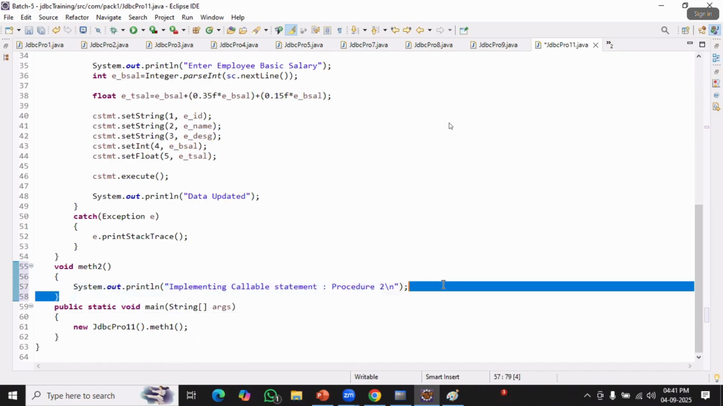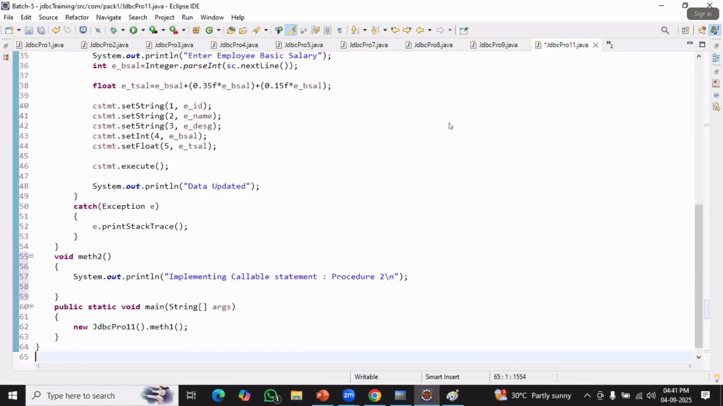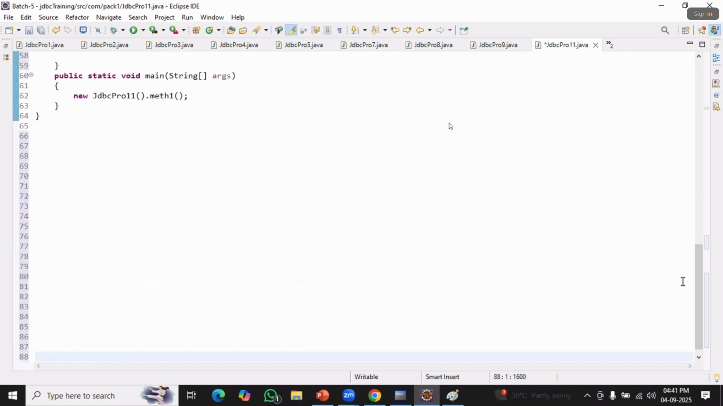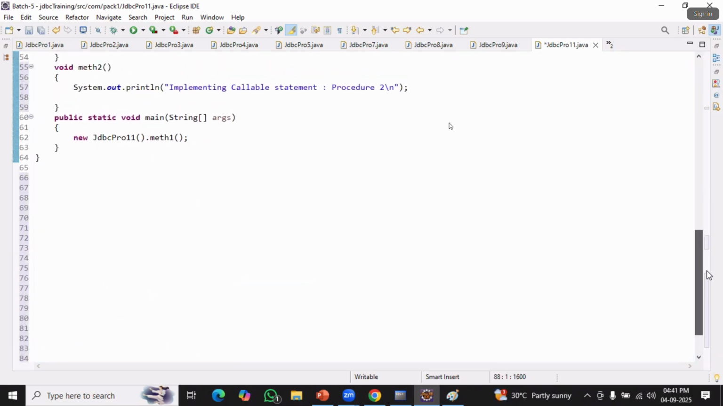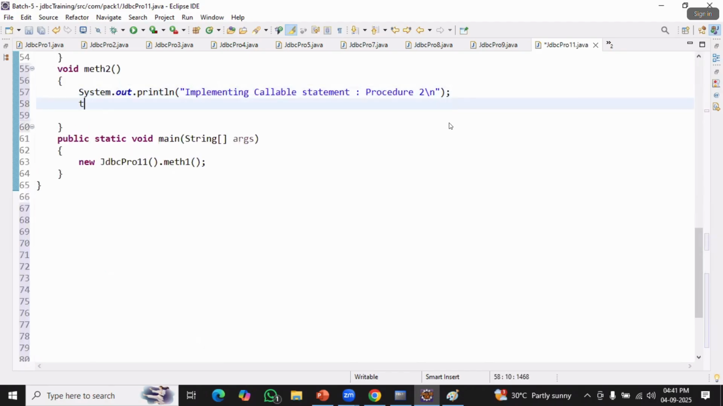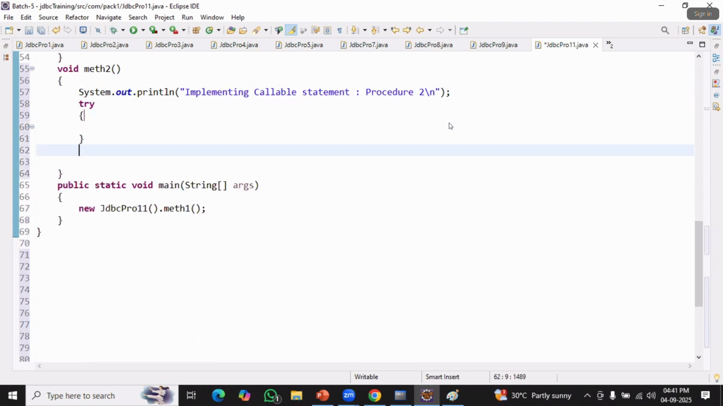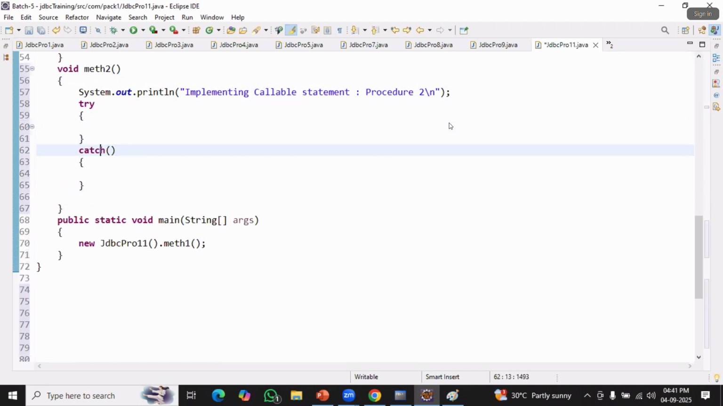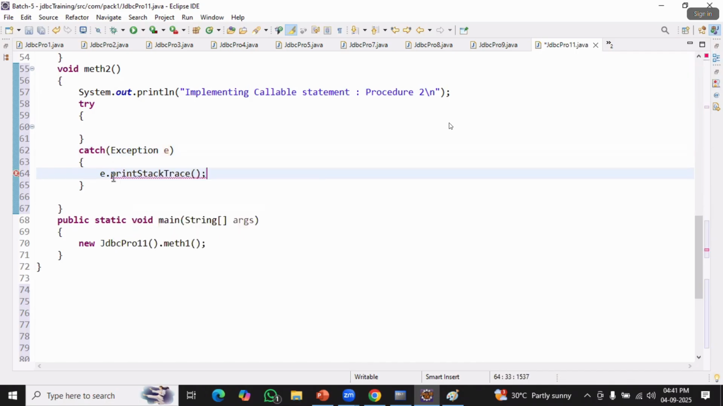First things first, please give me a minute here. Guys, kindly wait. Please don't code along with me. Please wait. I want you to kindly observe the code. First things first, let me use try catch, and here Exception e, e dot printStackTrace method. We already know this.